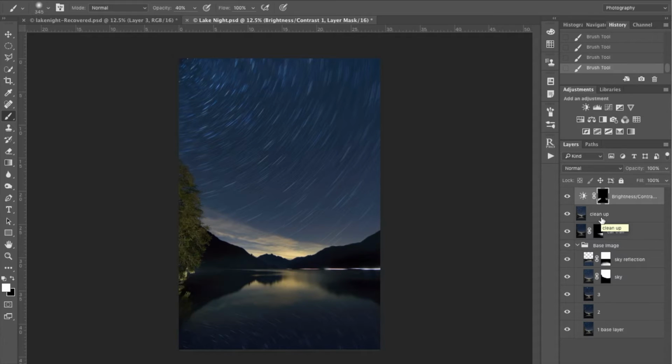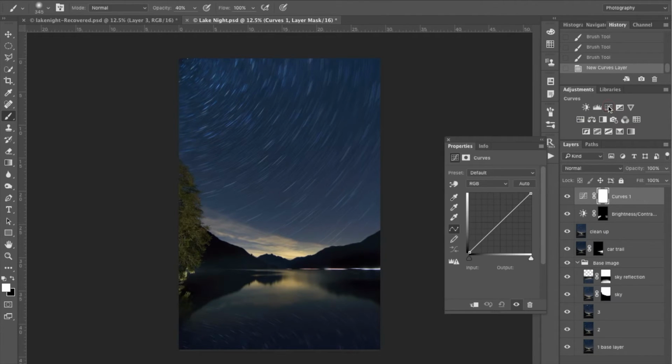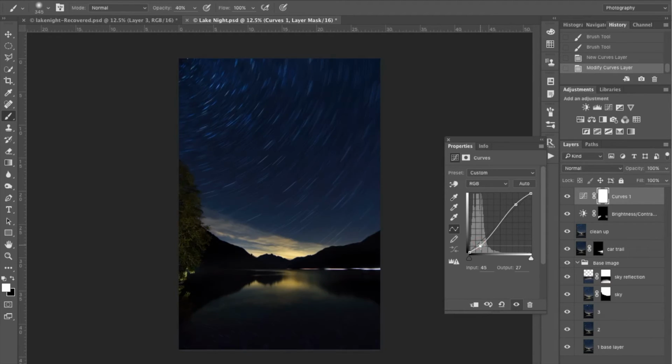And next thing we're going to do is add a little contrast. So let's just choose a curves. And then what I'm going to do here is I'm going to darken, make a little bit of an S. So we're going to apply that mainly to the sky and places that I like.